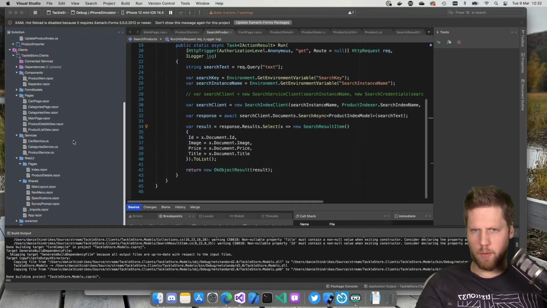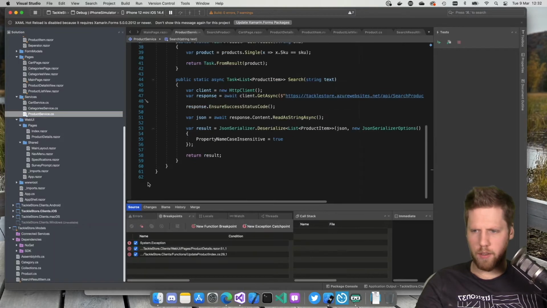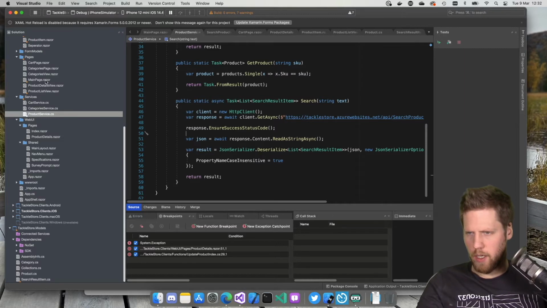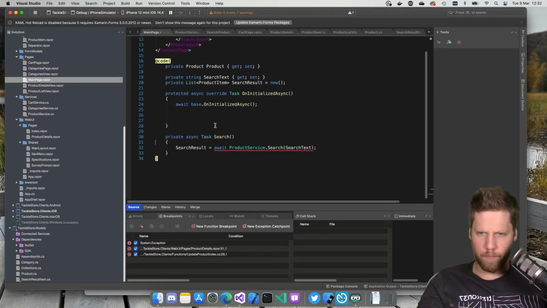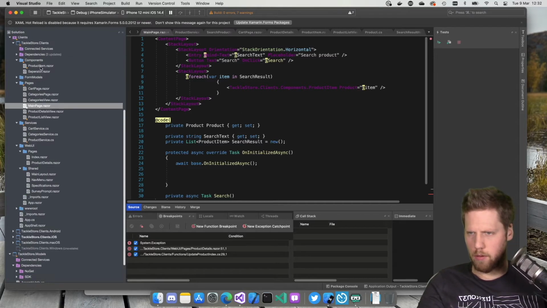While we're waiting for that, we can go here. Okay, succeeded. We can go here and change the service to use, instead of product item here, search result item, like that. We also need to change here. Okay, that's fine. Let's go to the main page. So we will change the model here again, the component.